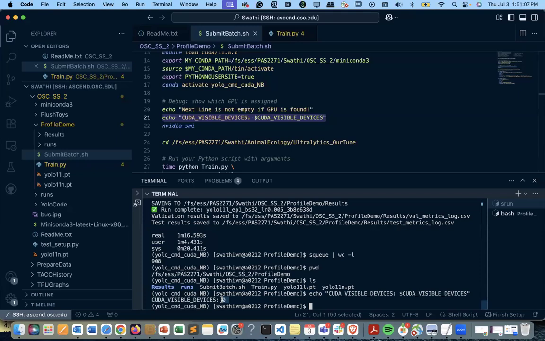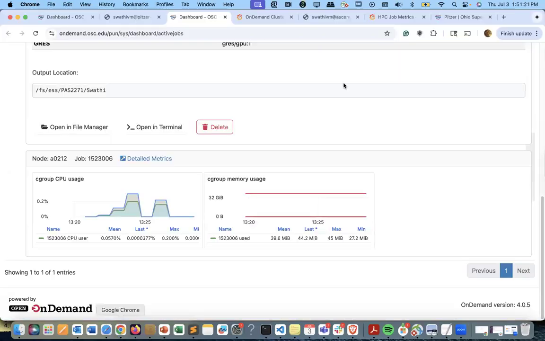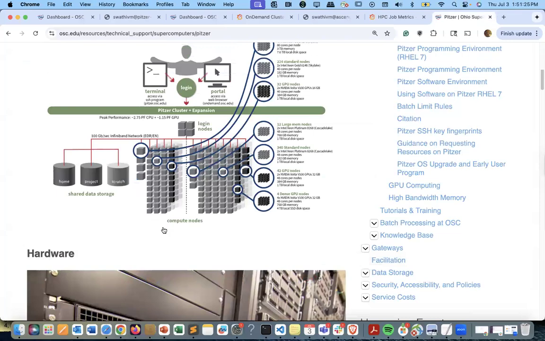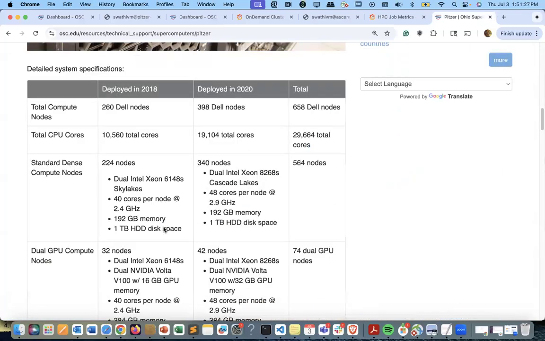So Ascend, I think, has 4 GPUs per node. So you can request up to 4 GPUs in a single node. I think the new Ascend has both 4 and 2. So if you want to know, hey, how many GPUs can I access? All you have to do is go back to the system page here.